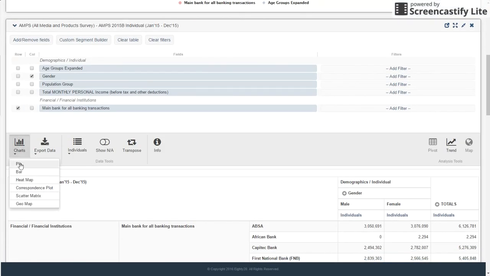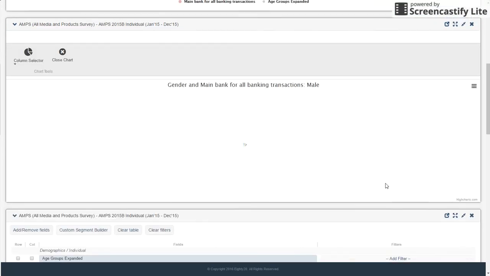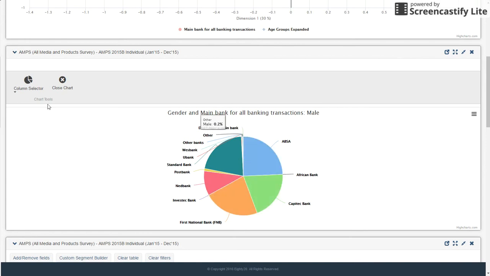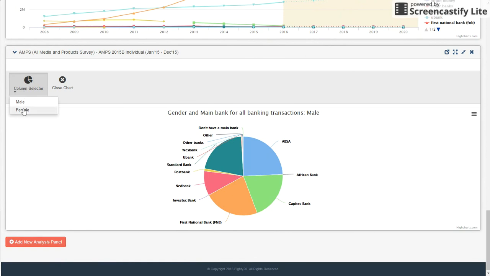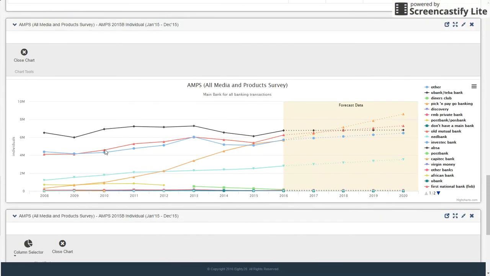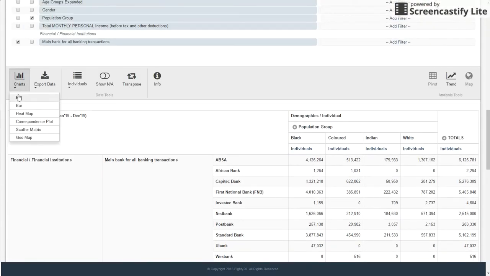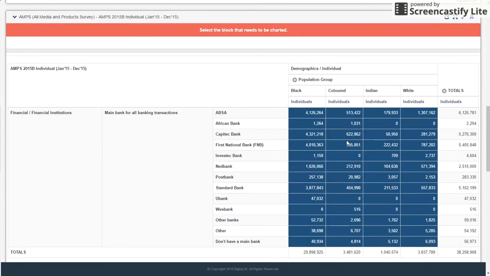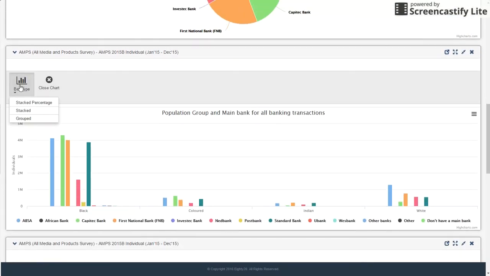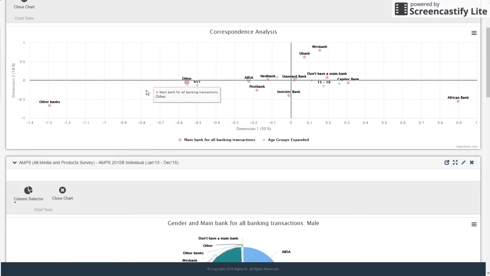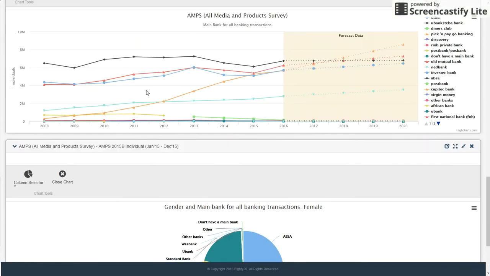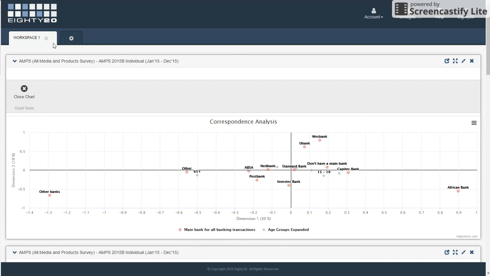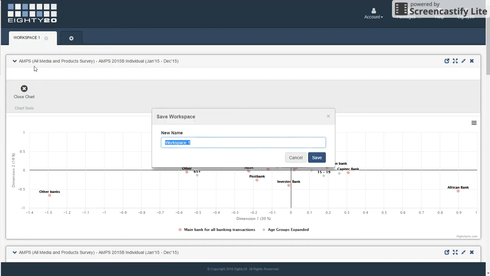This might look better as a pie chart. Here's male by banking. Copy that and change it to females banking. And then this table might look better as a bar chart. And you have a number of different bar chart types you can look at. So what you can see is you're building up a story about data with a forecast at the end. And when you're done, save that.